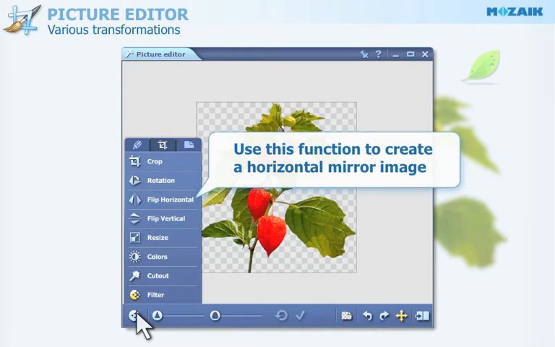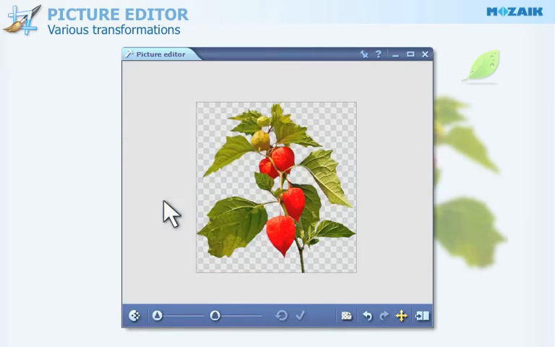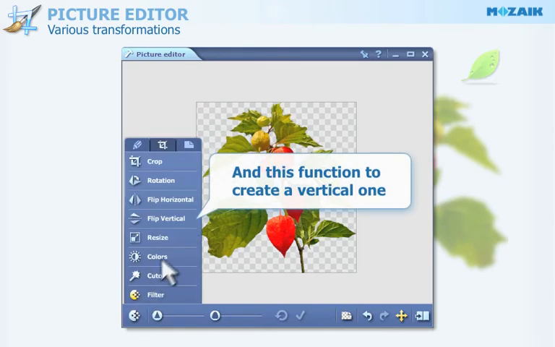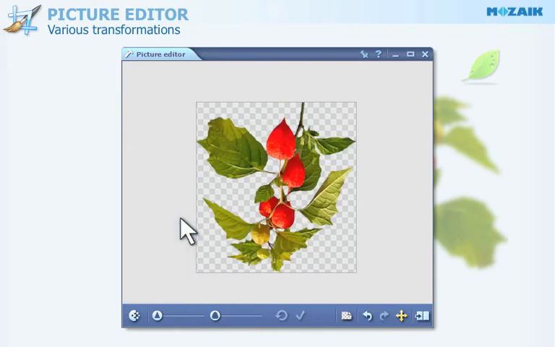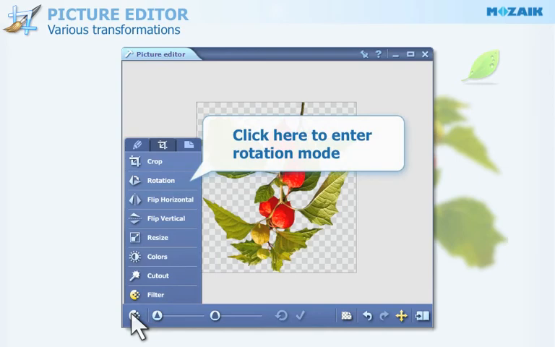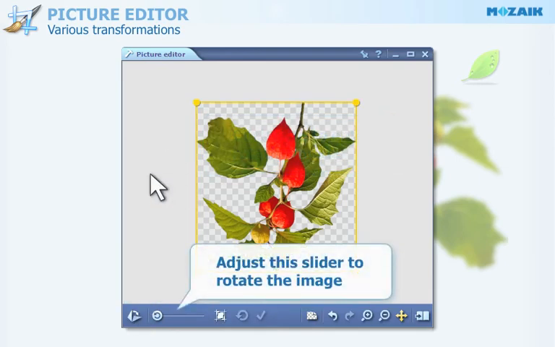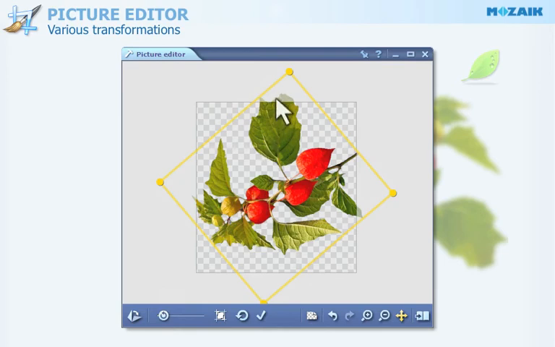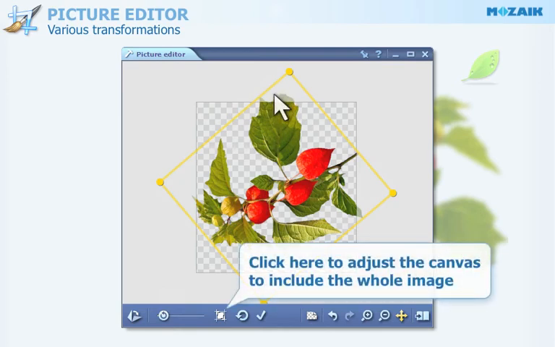Click on this icon if you wish to flip the image horizontally. Click on this one to flip the image vertically. By clicking here, you access rotation options. Use the slider to set the angle of rotation. Click here to adjust the canvas to the size of the image.